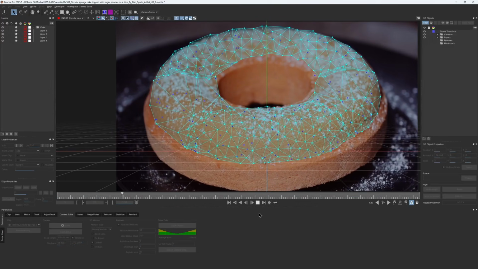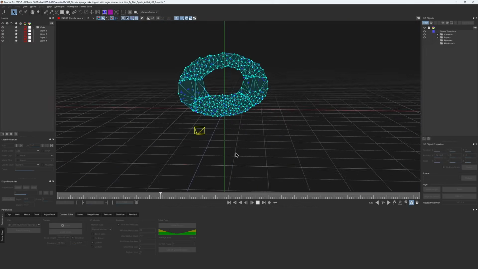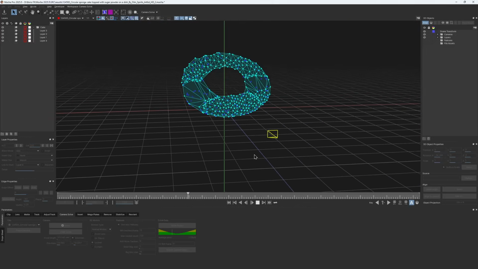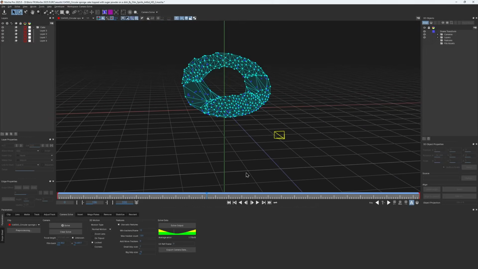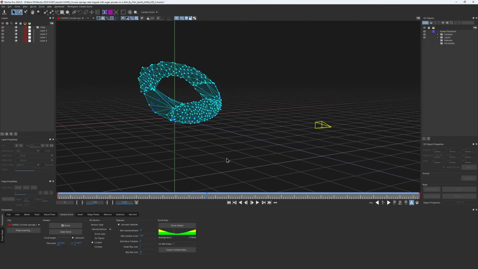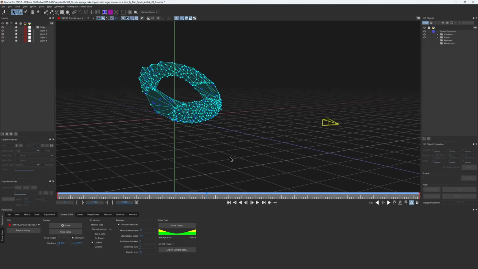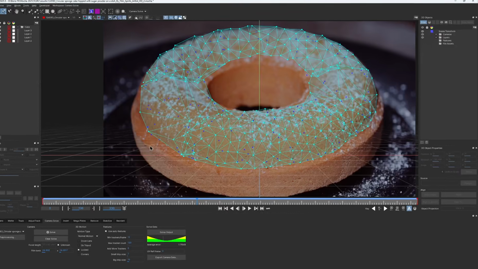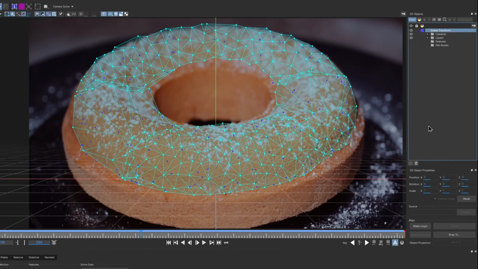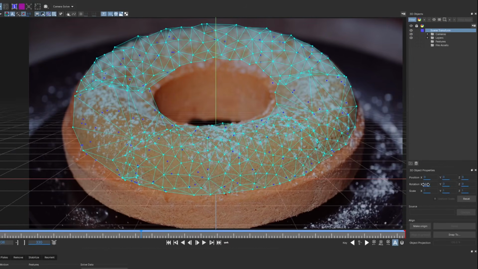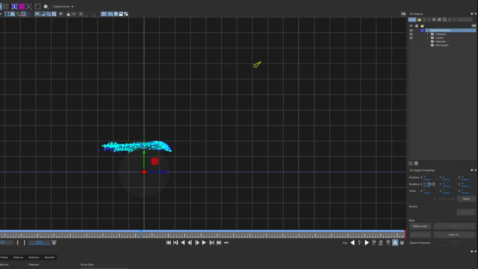If we check the solved scene in perspective view, the mesh that we are getting really does look like a donut. However, the scene alignment is a bit off. But I can easily fix that by adjusting the scene rotation. That's much better.